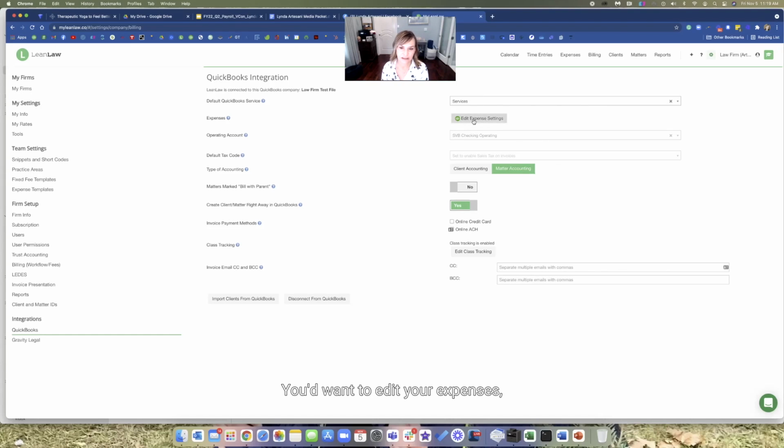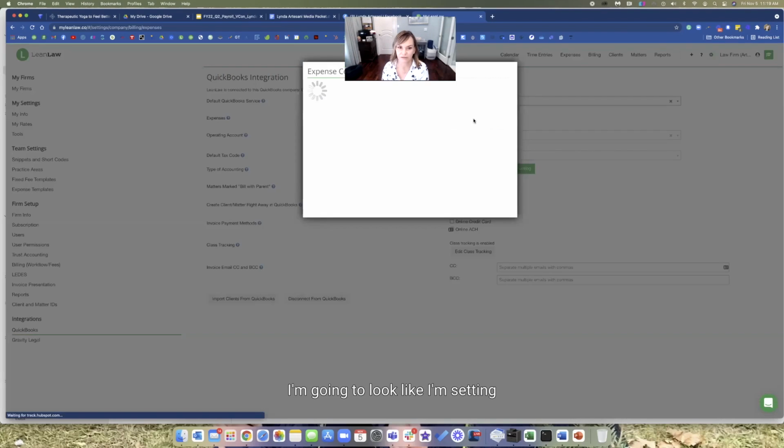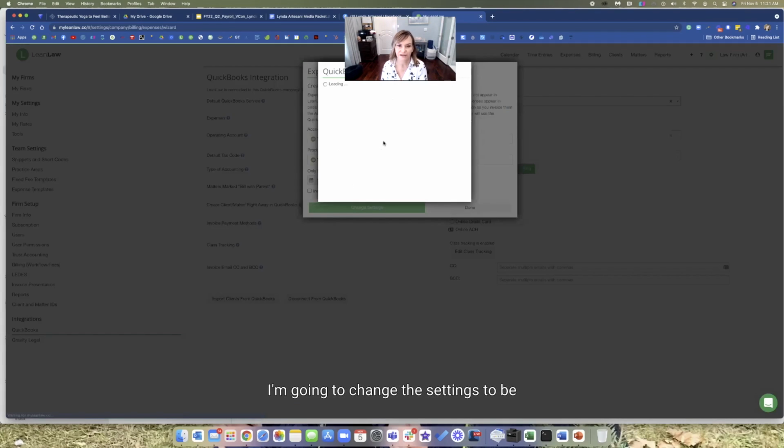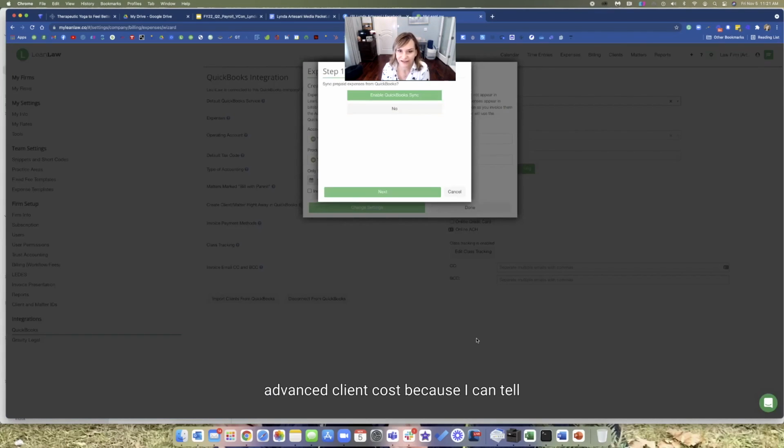Here you'd want to edit your expenses. I'll just take you in here so you can see. I'm going to look like I'm setting this up for the first time. It says Terry client costs, so maybe I want to change this. I'm going to change the settings to be advanced client costs, because I'm going to enable the sync. And I'm going to hit next. And I'm going to change this to be advanced client costs.